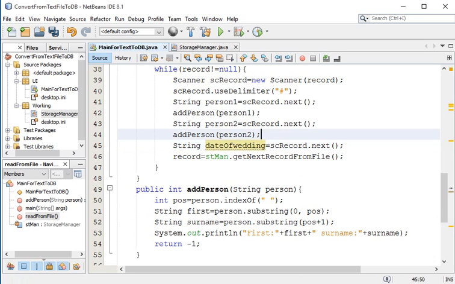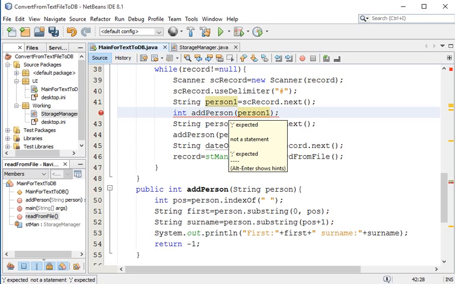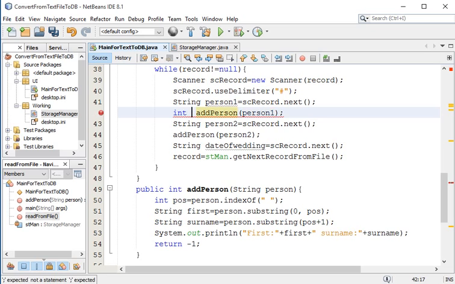Because this will be the integer. Oh, sorry, not here. When you add the person, it's going to return the ID of that person, right? So add person returns an integer. So now why is it showing a red underline? Semicolon expected. int O. Per P1 equals.